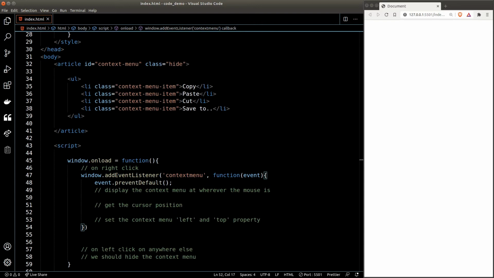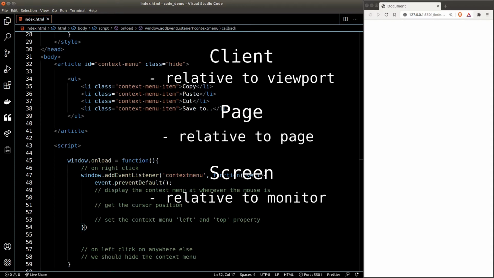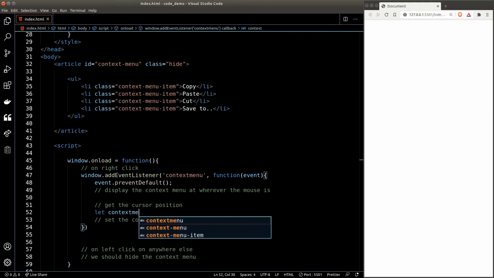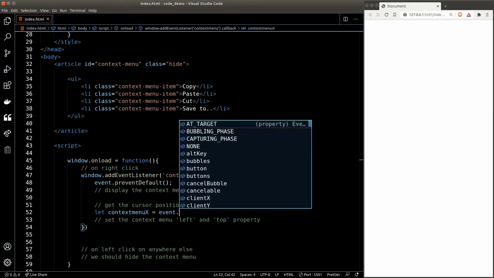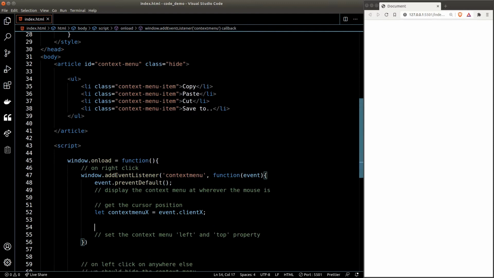There are 3 variants to get the position of an event: client, page, and screen. Client is relative to the viewport. Page is relative to the whole rendered page. And screen is relative to our monitor. For the X location of the context menu, we can use the client variant, which we can get from event.clientX. This will be okay as long as our page is not horizontally scrollable. For the Y location, we'll use the page variant, which we'll get from event.pageY.